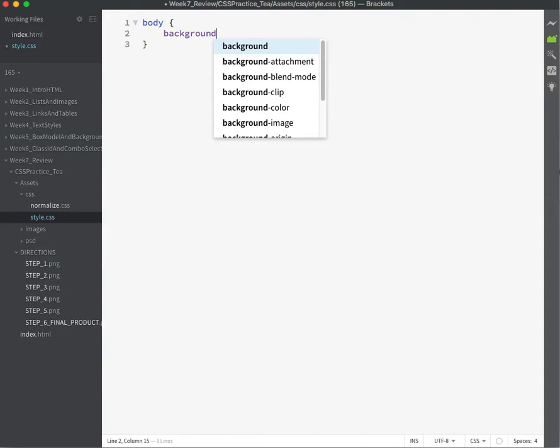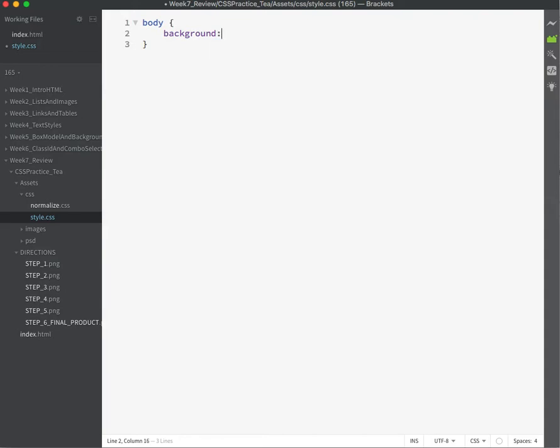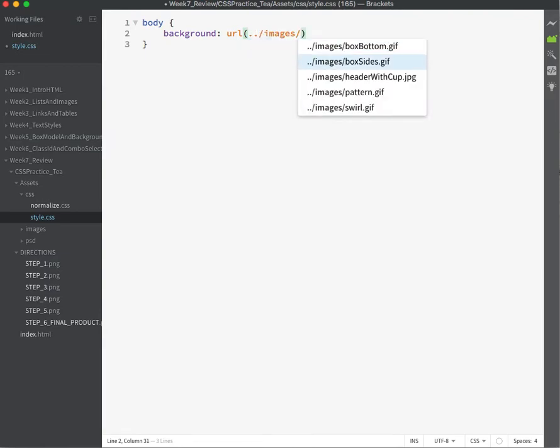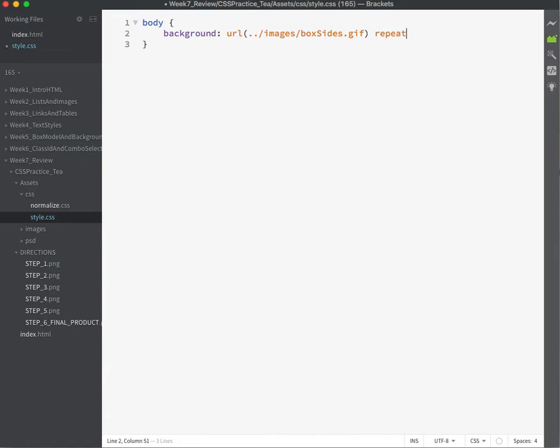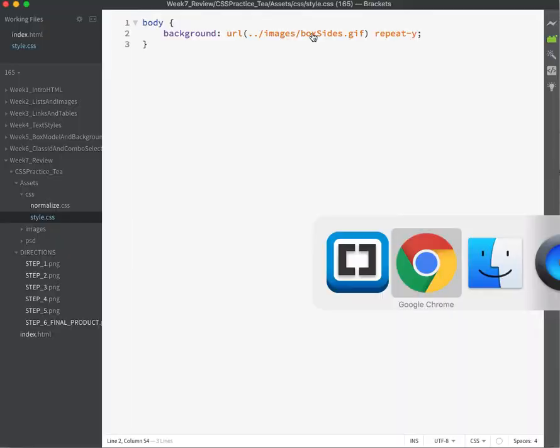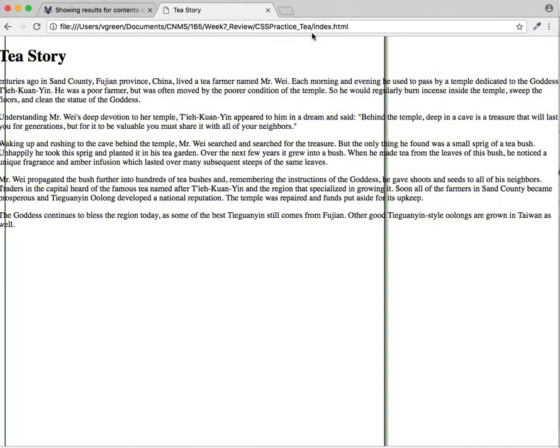And I'm going to start with the background shortcut and go from there. Box sides.gif, repeating in the Y direction. Save, refresh, and here we are. In the next video, we'll put on the top and bottom background images and then start wrangling the interior content.